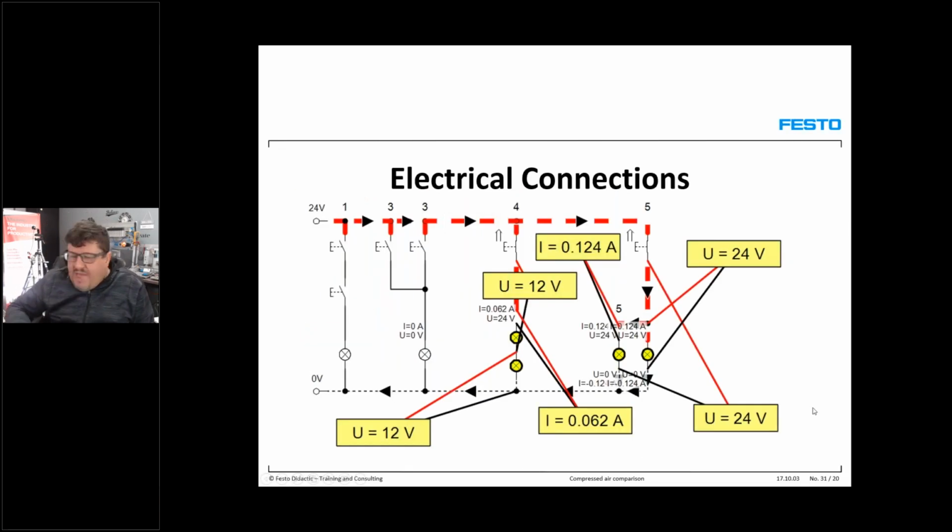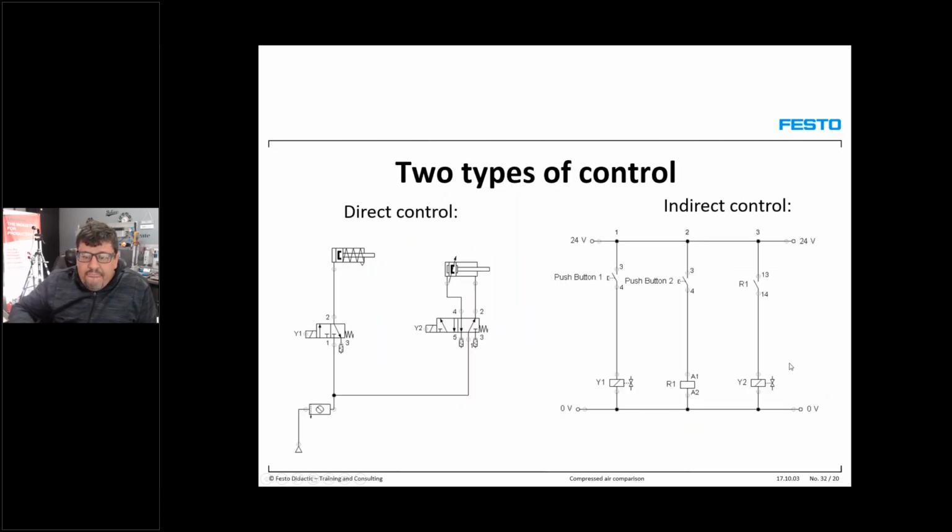Okay, now back to my presentation. Right, it is very important to understand this type of control. When you start designing within electro-pneumatics, we talk about direct control or indirect control. Now, I want to demonstrate it to you. I've got my electrical circuit on my right-hand side, and on the left-hand side is my pneumatic circuit. I'll explain each of these controls.